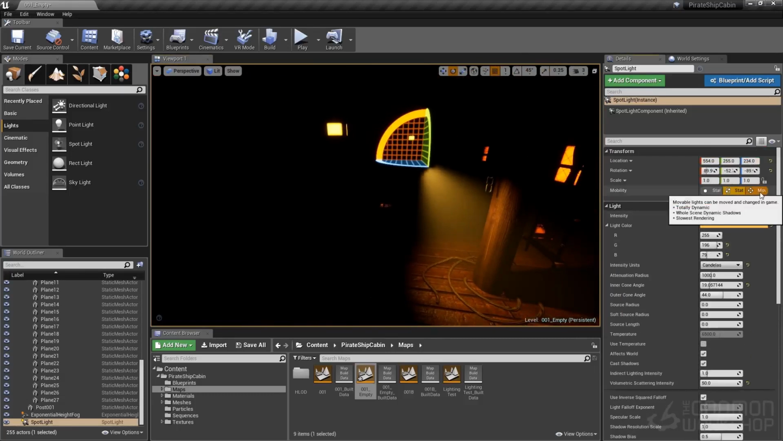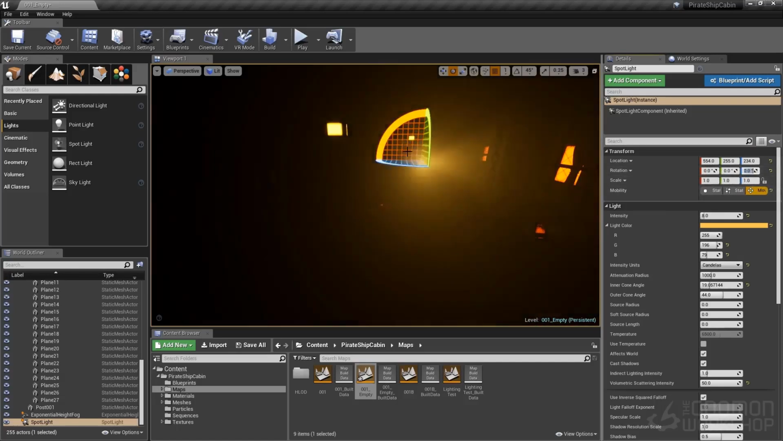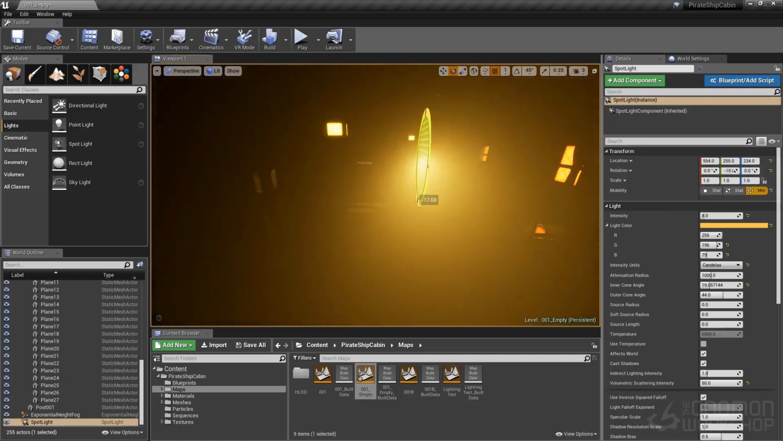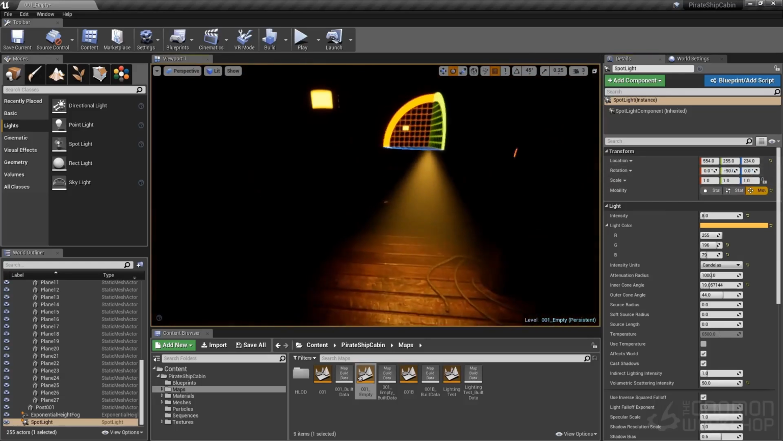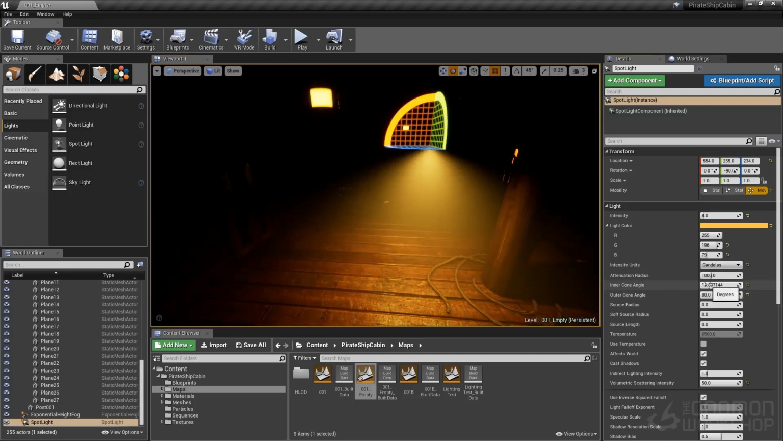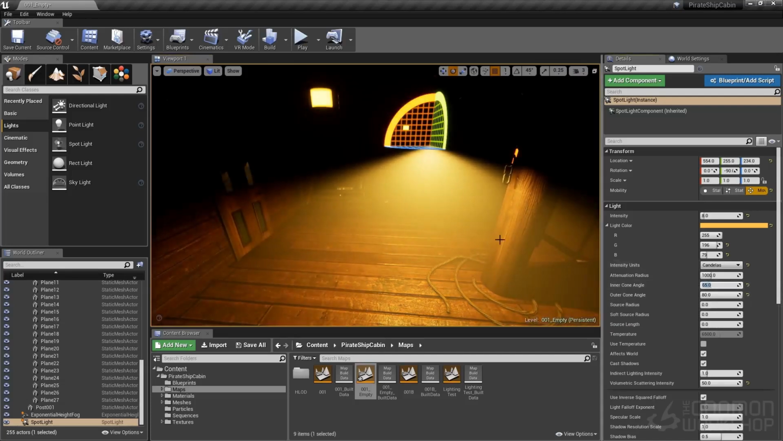So I'm going back up here. I'm going to set this light to movable. I'm going to set all of its rotation values to 0. And I'm just going to direct it straight down, so I'm going to do minus 90. And I'm going to set its outer cone angle all the way up to 80. Its inner cone angle I'll set to 65.